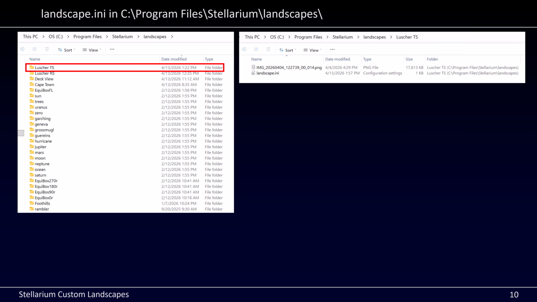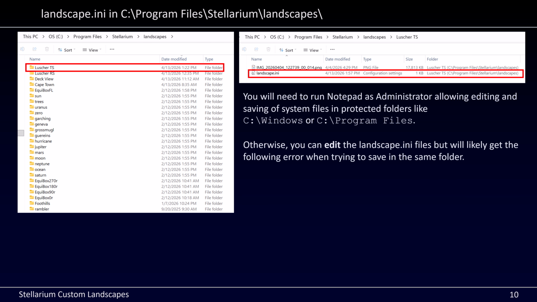So those are the only two files that are required for this to work, for the format that I'm using. None of the other things that could be possible with other versions, but we'll get to that. So in the landscape INI, you'll need to run Notepad as administrator, allowing editing and saving of system files in protected folders like Windows or Program Files.